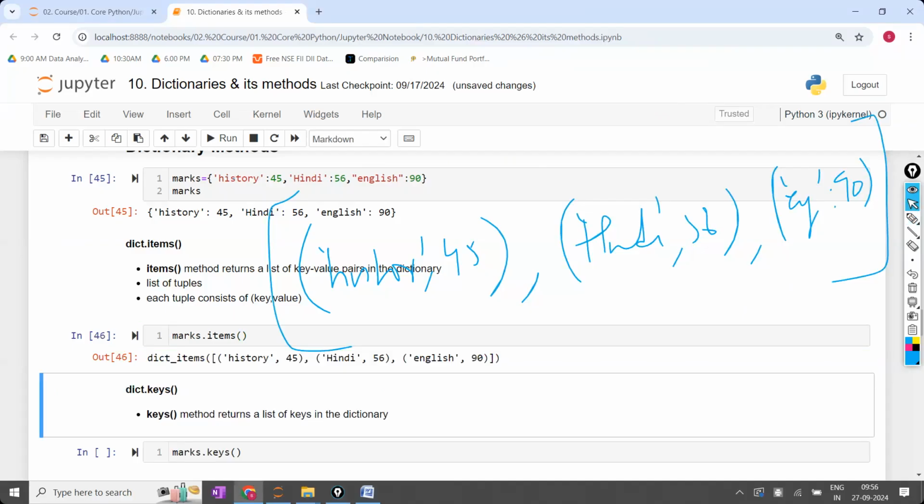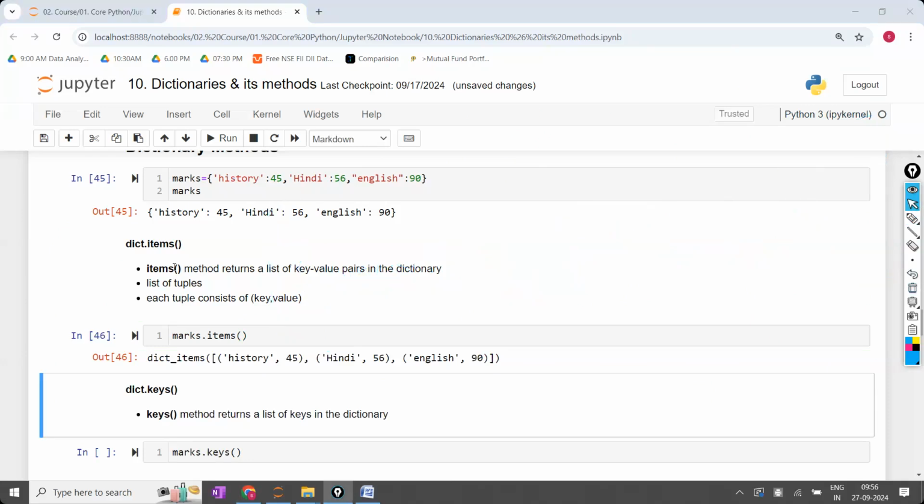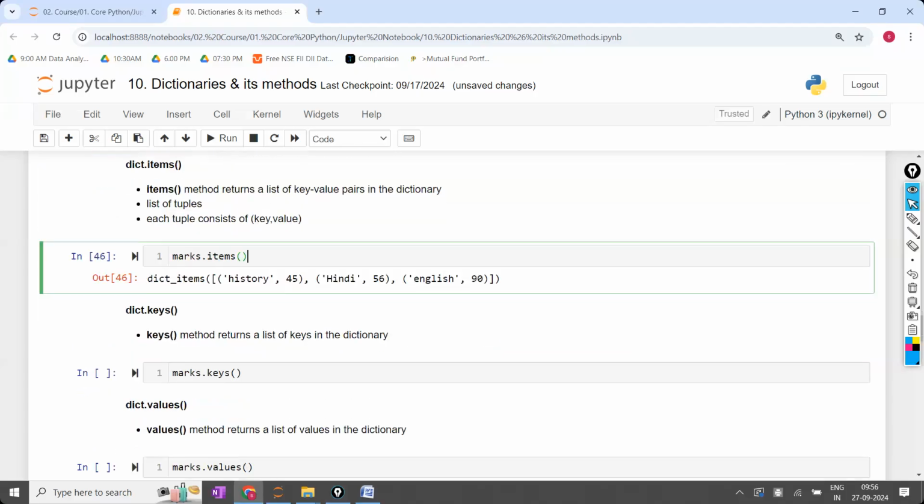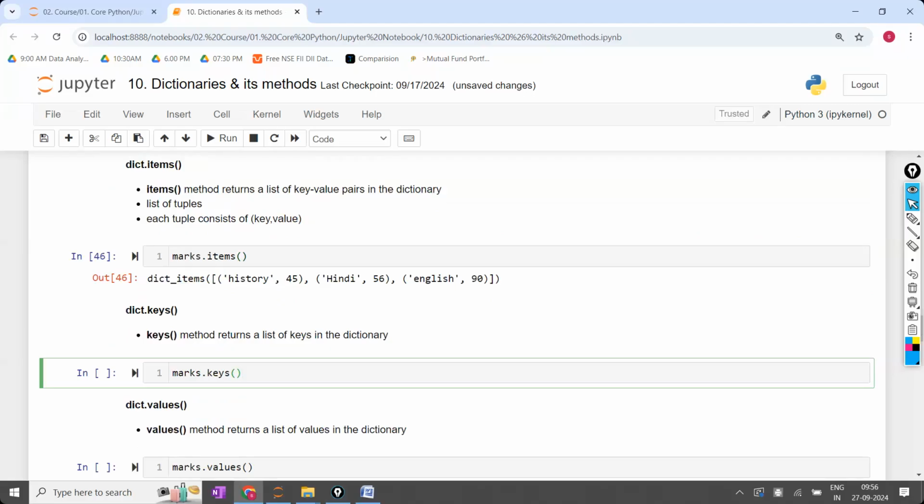Is the point clear? Items will give a list of tuples, that is, a list of key-value pairs. In each tuple, only two values will be there. One value is called the key, the second value is called the value. Only two items in each tuple. First one is key, second one is value. Right? Next, dot keys. Dot keys will give you a list of keys.